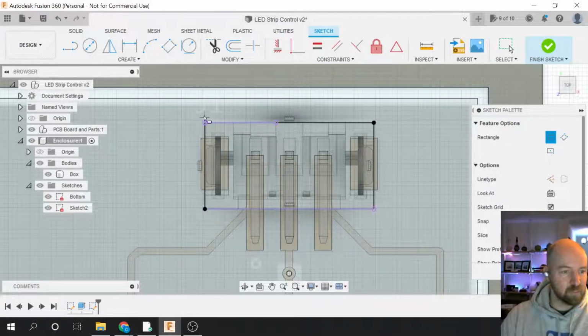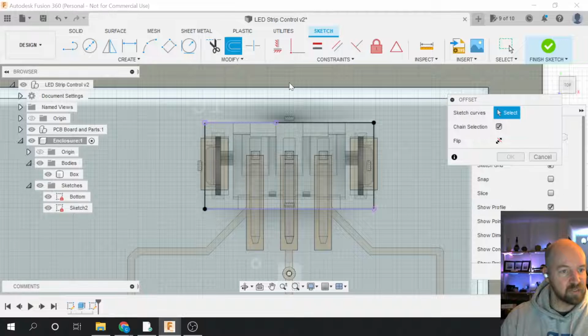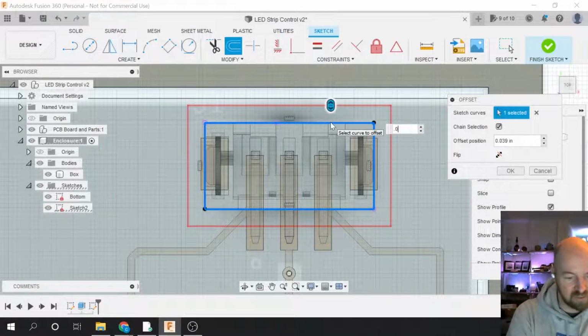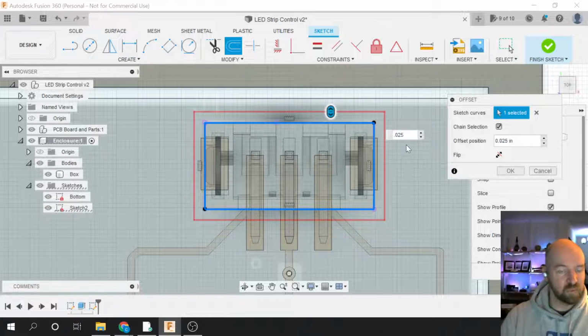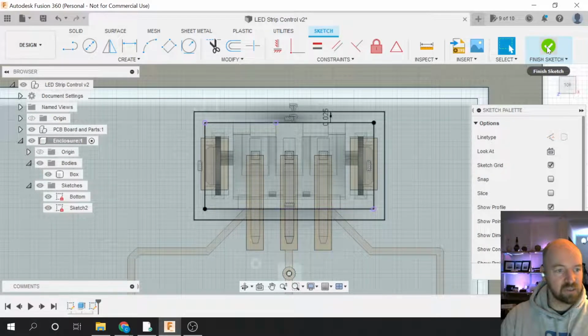So now we've got our box selected here. Now I'm going to give this a little bit of offset too. We want to give a little bit of extra breathing room for our connector. So from the Modify menu, I choose that offset option again, and I'm going to offset this like that, just 0.25. Give it a little breathing room, and then say OK. And now I'm going to say Finish Sketch.